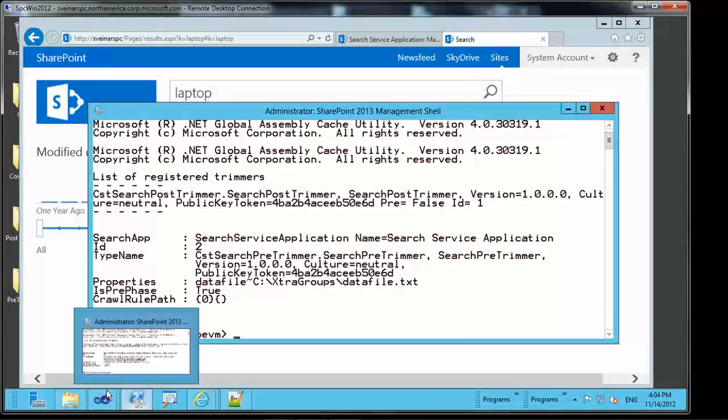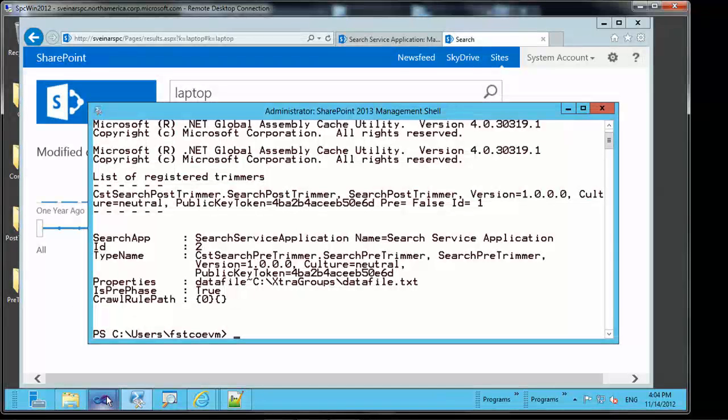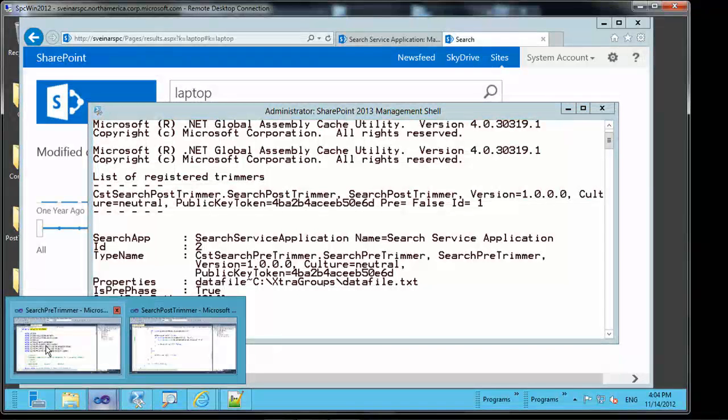Right, so that registration has now been taken care of. Let's look at the logic of this thing.